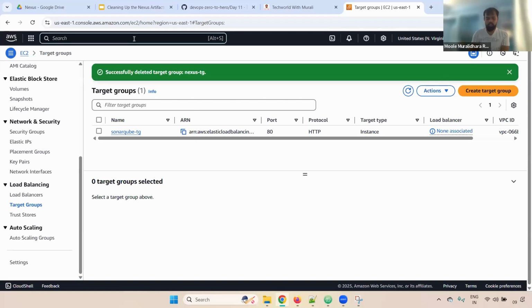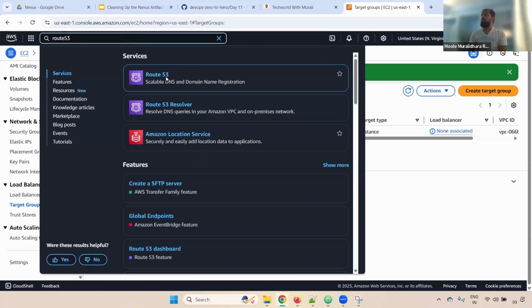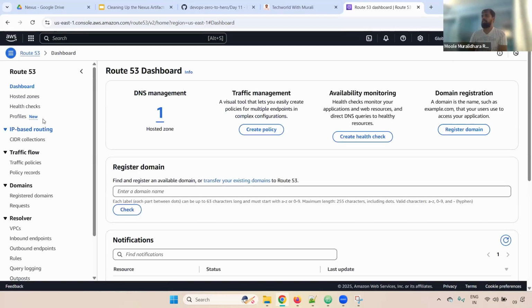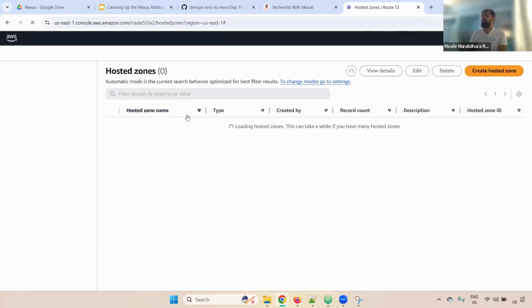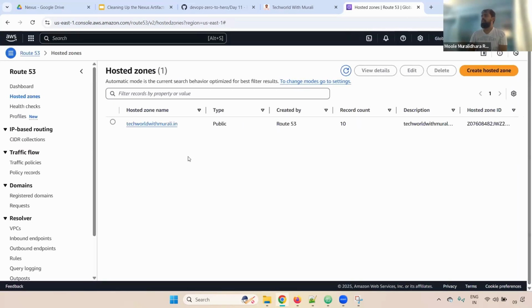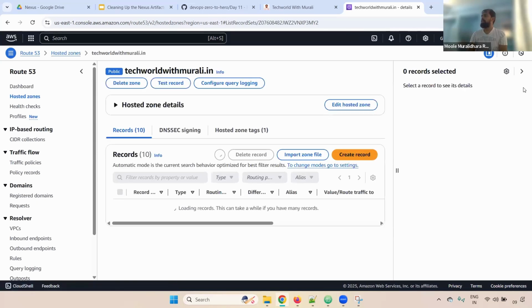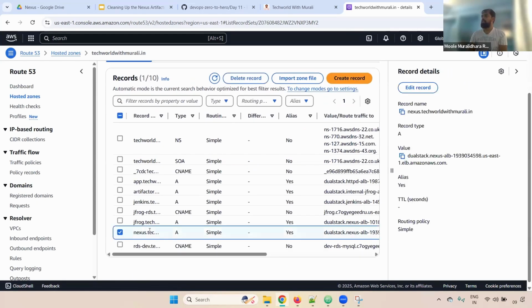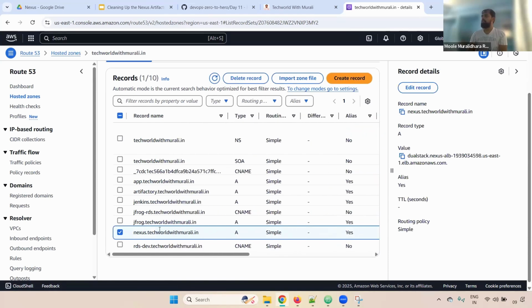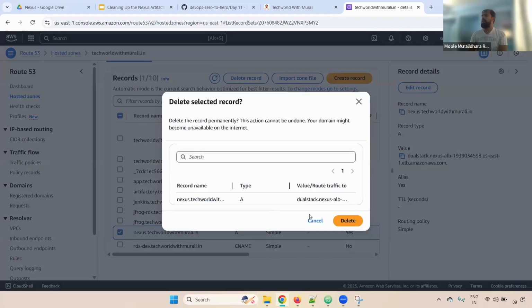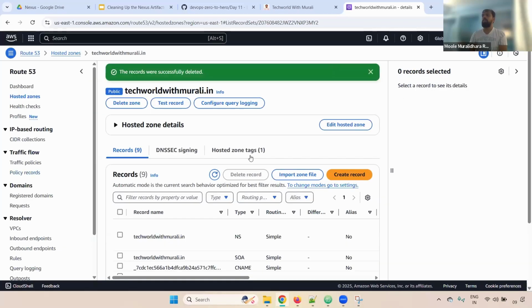Now what you have to do? Now you can go to Route 53. Here we need to delete our record as well. Go to hosted zones, and then here go to techworldwithmurali, and here we can see nexus.techworldwithmurali.in. Select this one, delete record, and now I'm deleting the Nexus related record as well. So this is the process of cleaning up. First, we have deleted the EC2, load balancer, target group, and also the specific record in the hosted zone as well. Okay, any questions now?